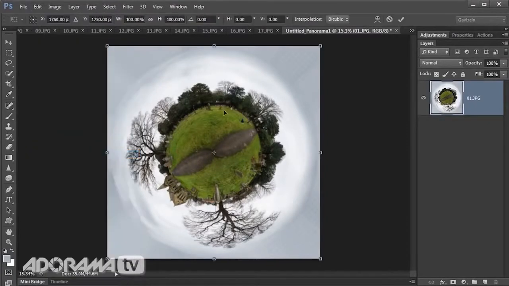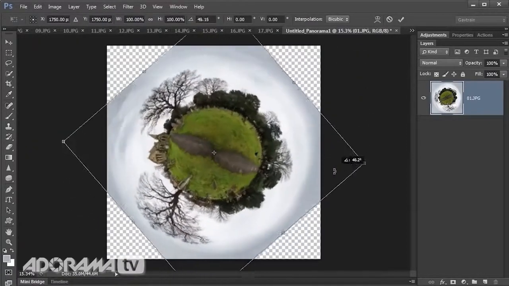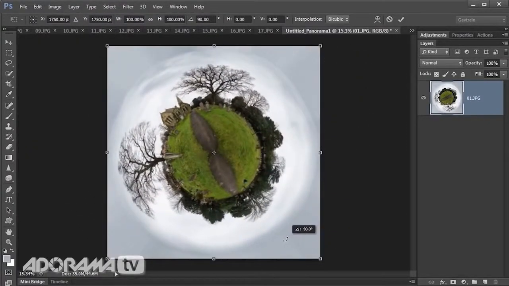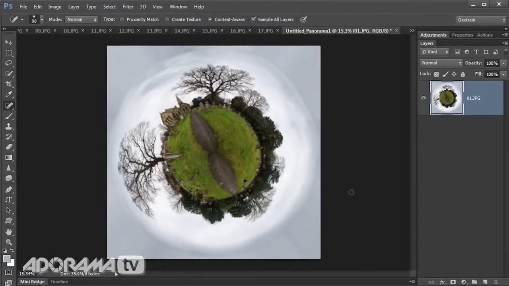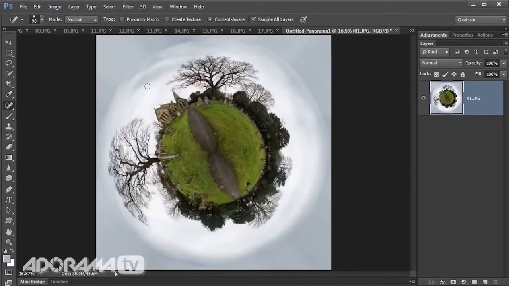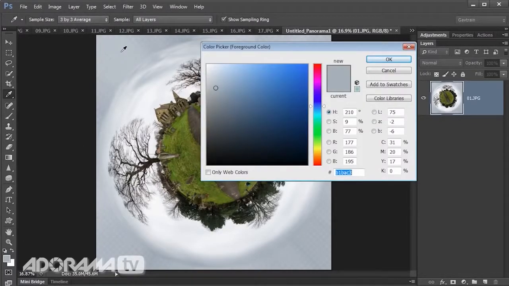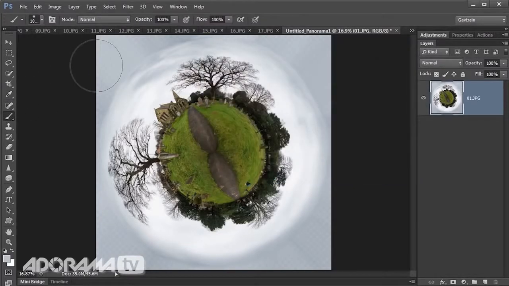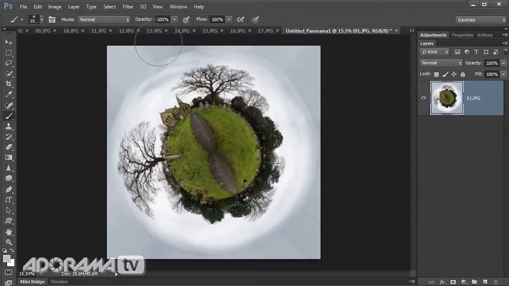So let's use a bit of Free Transform and we'll rotate my planet around. I can spin it wherever I like. About there looks good. So the final touch is just to fill in the edges where you have a slight checkerboard pattern coming through. So all I'm going to do is select a foreground color that is the same as that color around the edge, which is just a light grey. And then I'll paint it in with the paintbrush. So just get a paintbrush and we'll just paint that area in.